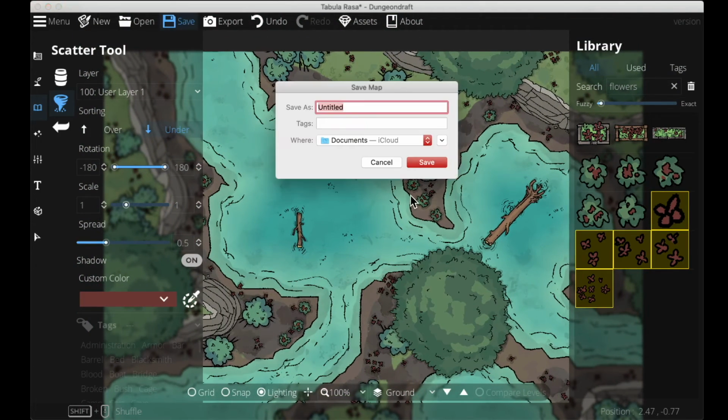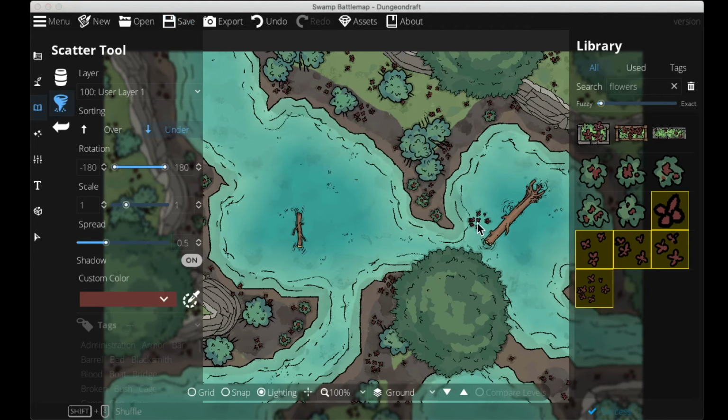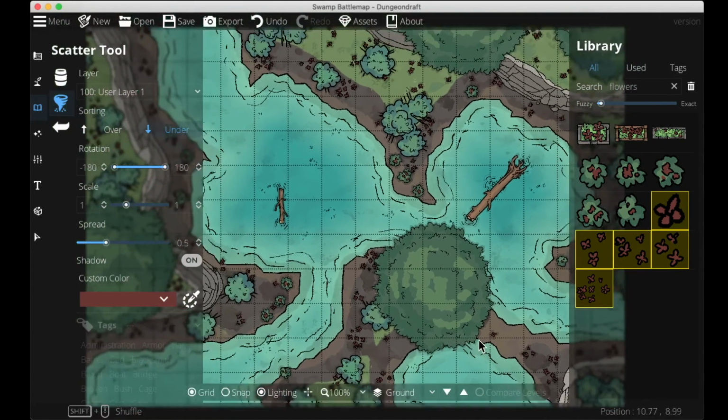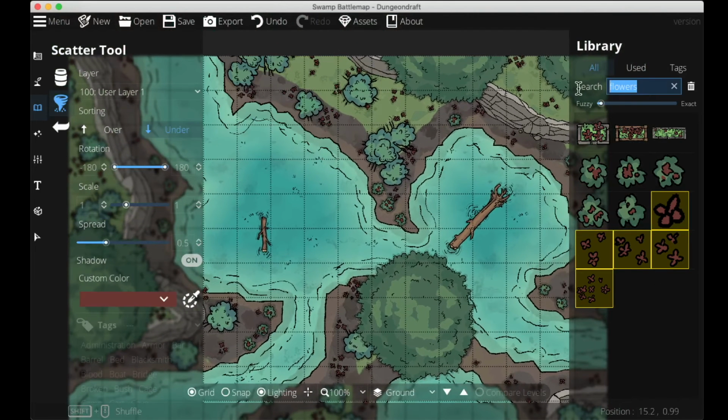Make sure to save your map. Let's call this one Swamp Battle Map. Excellent. Now, what are we missing? I don't know. I think let's turn the grid on, because it's more of a battle map.